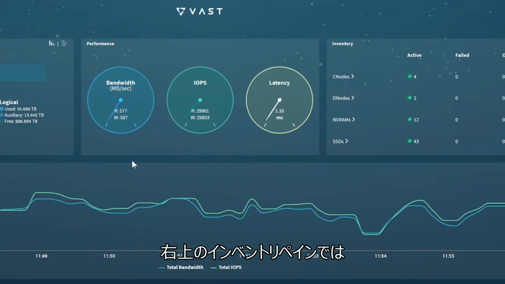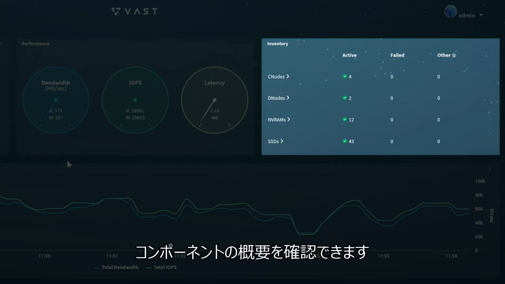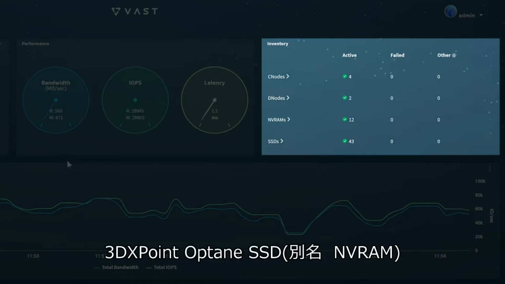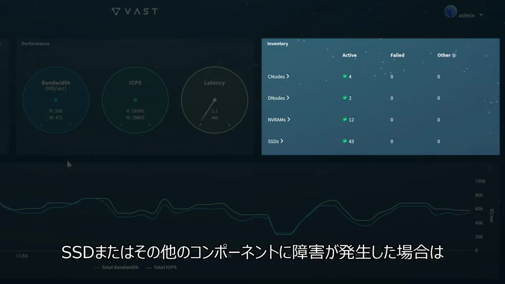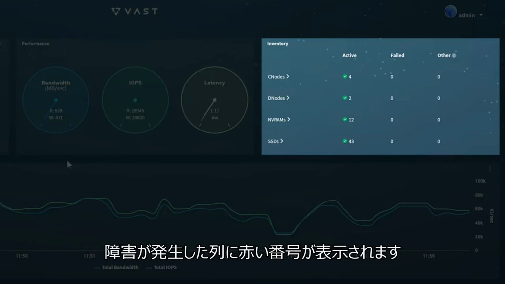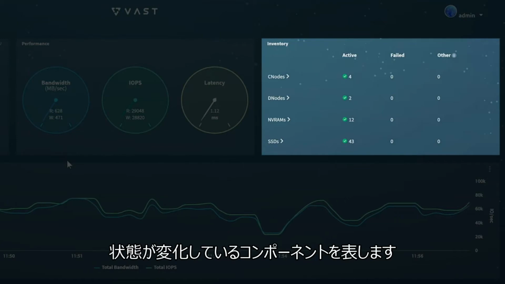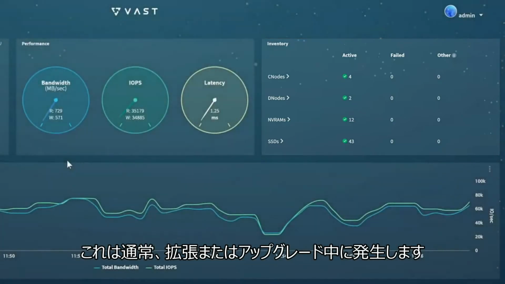The top right inventory pane is where you can see a synopsis of all components comprising your VAST cluster, including their current status and health. As you can see, all of the C nodes, D nodes, 3D XPoint Optane SSDs, otherwise known as NVRAMs, and QLC SSDs in the system are accounted for here. If an SSD or other component fails, a red number would appear in the failed column. The column marked Other represents components which are in a changing state. This commonly occurs during an expansion or an upgrade.